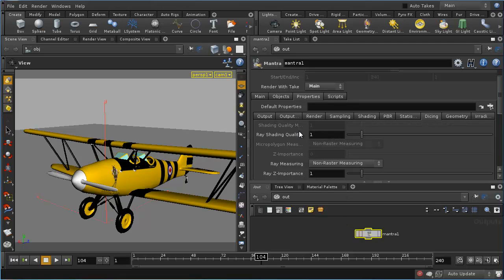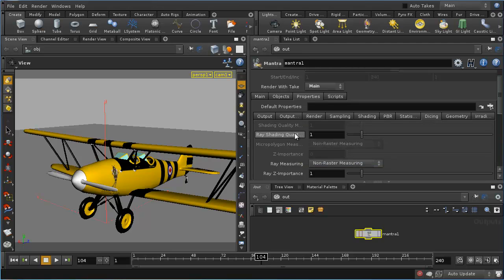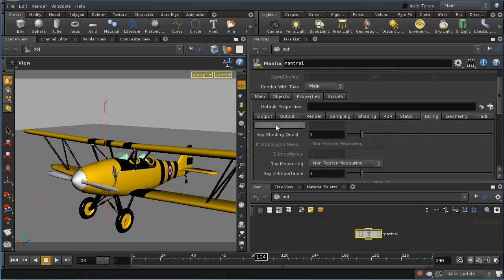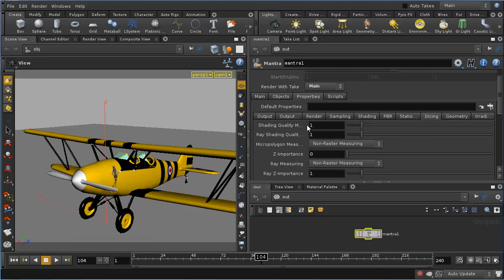Here we have a couple of quality multipliers, a shading quality multiplier and the ray shading quality multiplier. They're both quality multipliers. One is used for ray tracing and the other isn't. You'll notice this one is grayed out. It's because currently the render we're using, I think it's set to PBR. Yeah, physically based rendering.